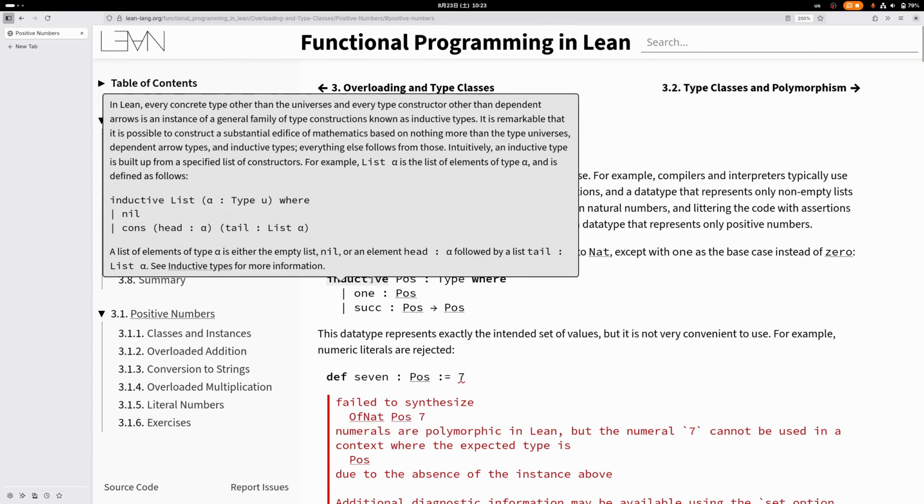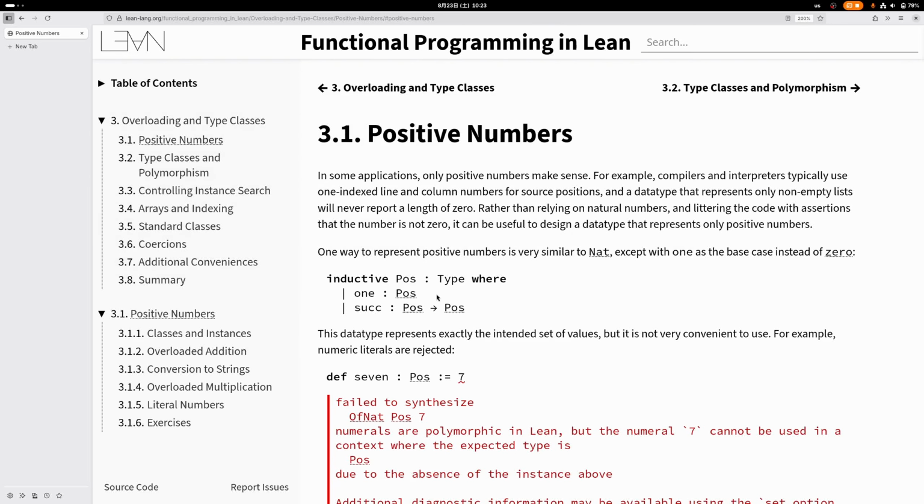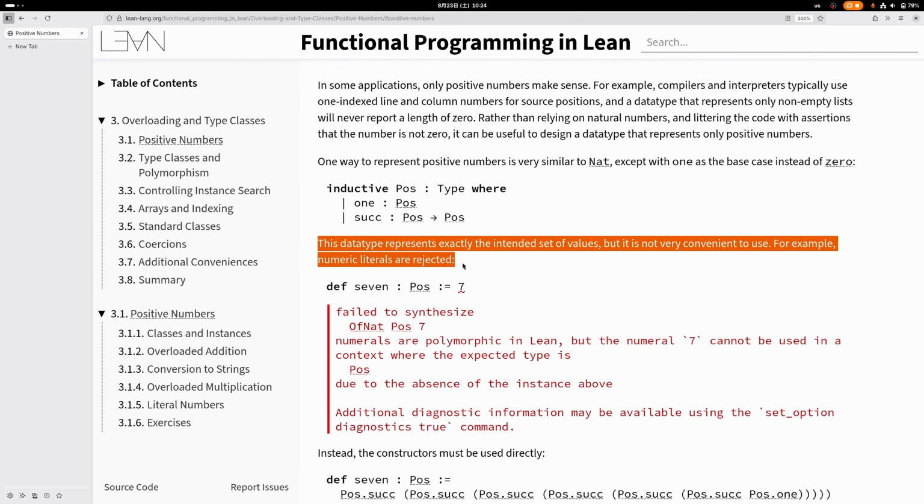So we have this inductive data type where the base case is the number 1 and then there's a successor function, which essentially is the +1 function. Using this type, it's impossible to construct the number 0. This is the same as the inductive definition of the natural numbers, except that it starts at 1 instead of at 0. But with our own type, we suddenly cannot use numeric literals.